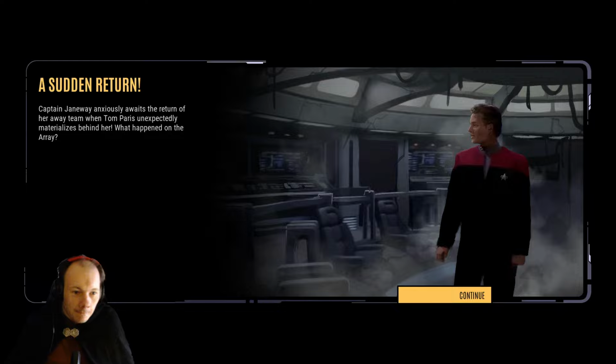A sudden return. Captain Janeway anxiously awaits the return of her away team when Tom Paris unexpectedly materializes behind her. What happened to the array?